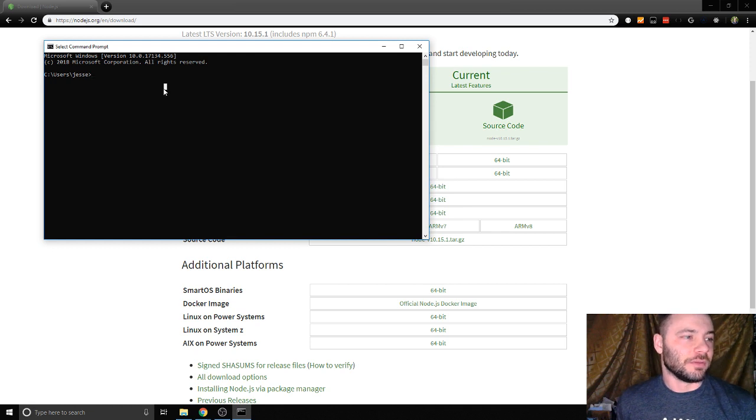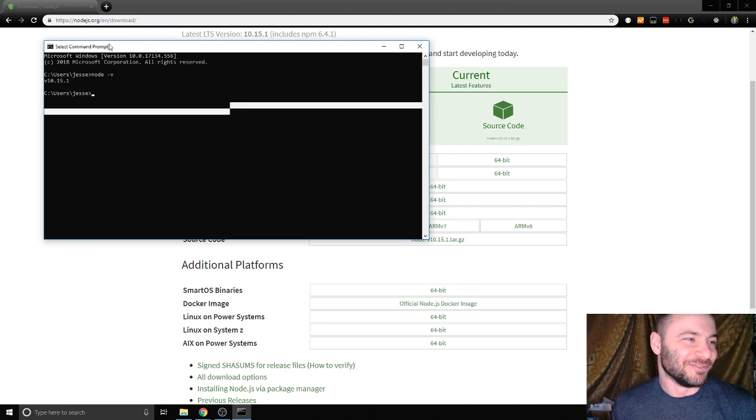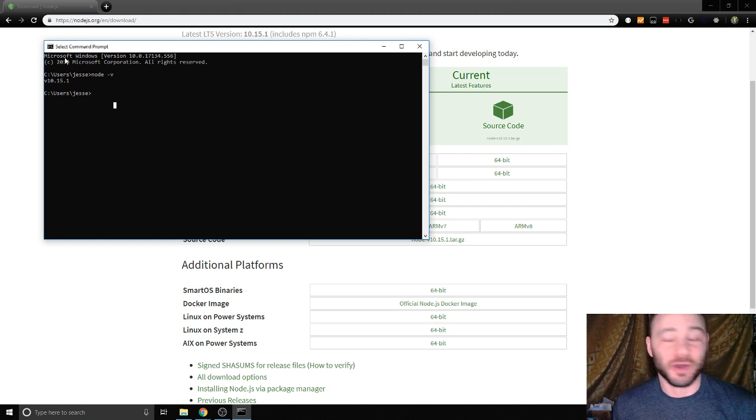All right, so we have the command prompt here, and I'm going to type node -v, and it's going to tell me. Let me make this bigger. The default command line is not letting me make it bigger. I'll read it out if you can't see it. It just says version 10.15.1. Okay, so we have Node. We should also have NPM. So we have NPM version 6.4.1. So that's it. That's how you install Node.